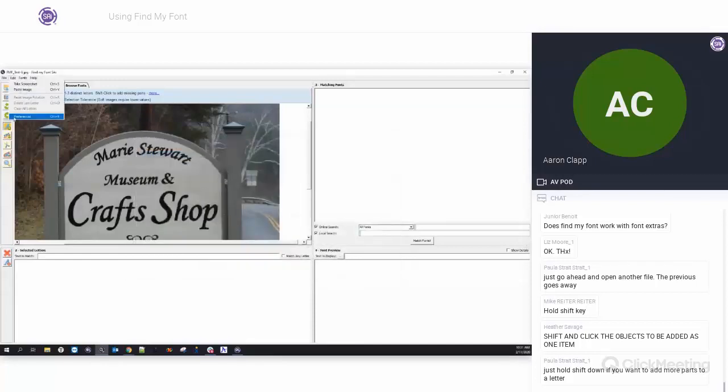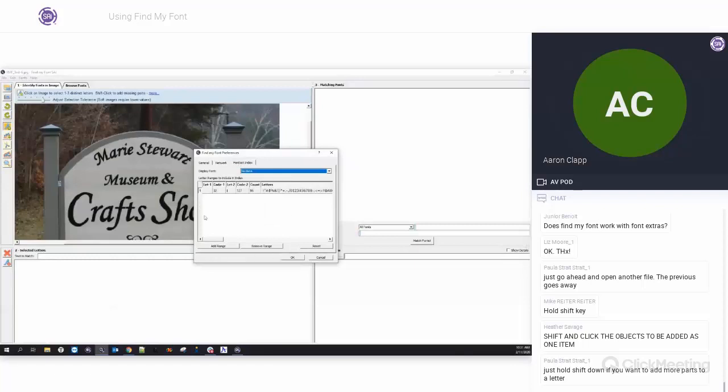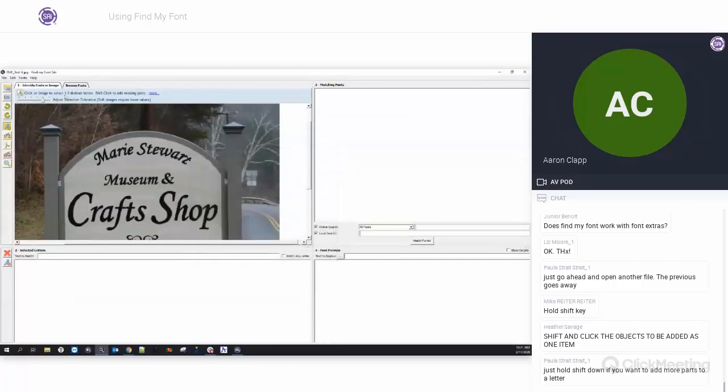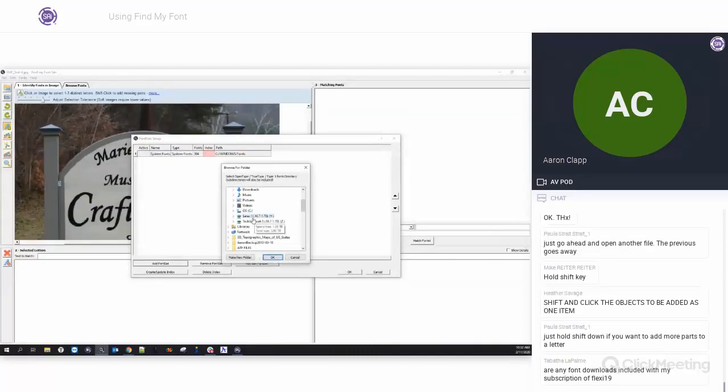You also have it under the Preferences menu. That's probably where you'd want to go: fonts, font setup, and then you can add or delete a font set. So you'd probably pick a folder. You can see here that the default folder path is on the C drive, Windows, fonts. That's where it grabs its default fonts from. And then you can just add additional font sets and tell it where that font set is located.